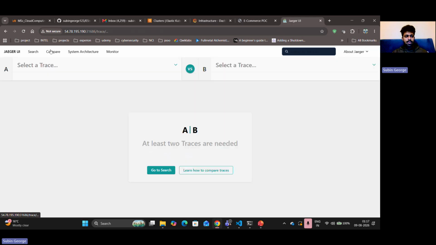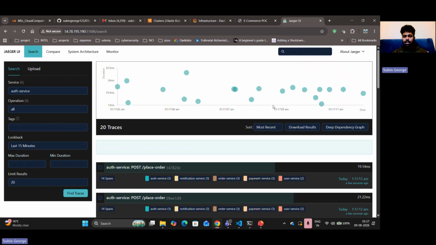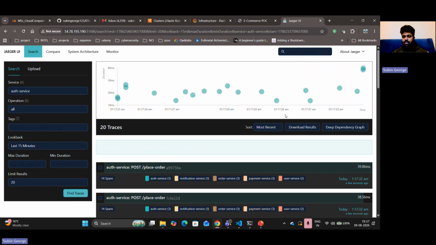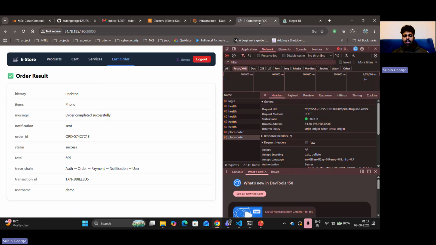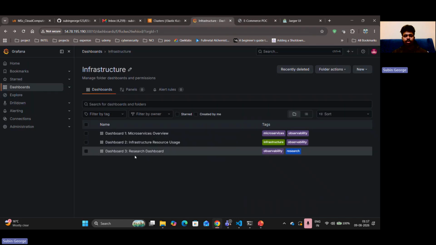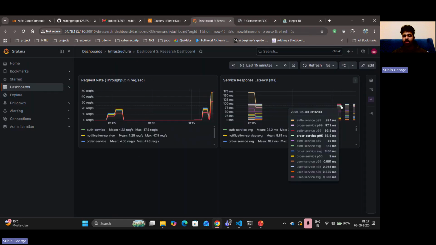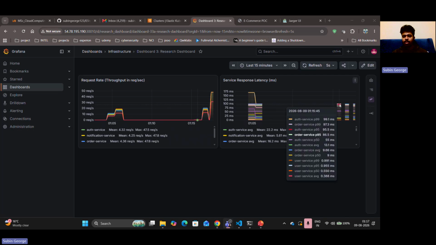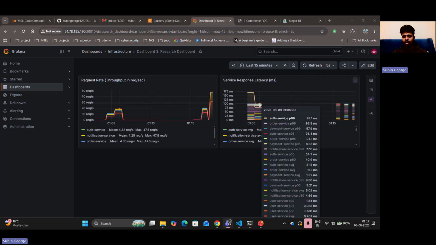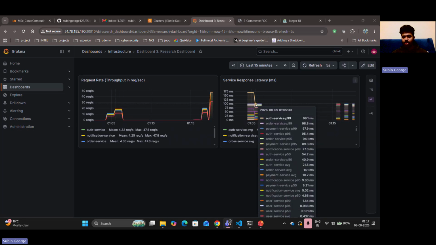We can compare in here. So this is the current time. Look at the current one right now. This is a live demo. And one more thing is how I'm getting the latency. I'm getting the latency from here. So auth, order, every latency I'm getting from here.